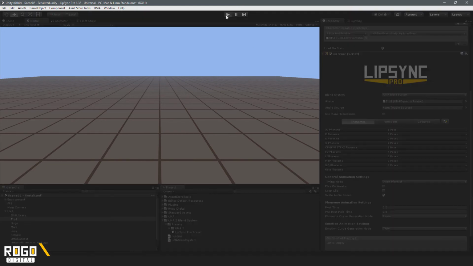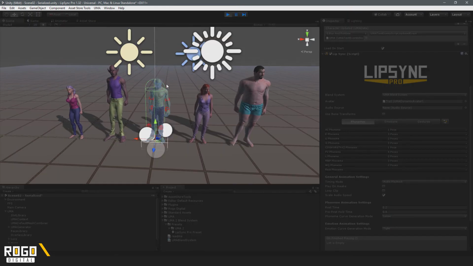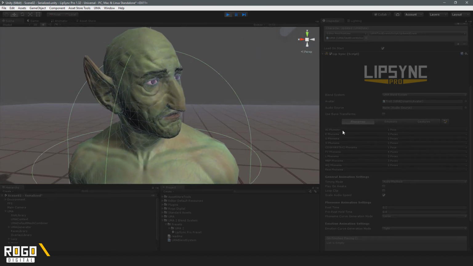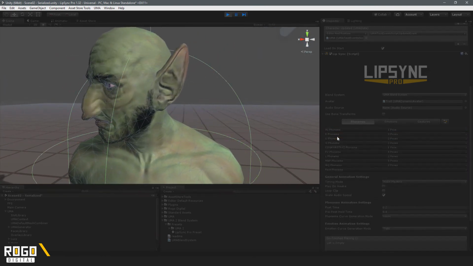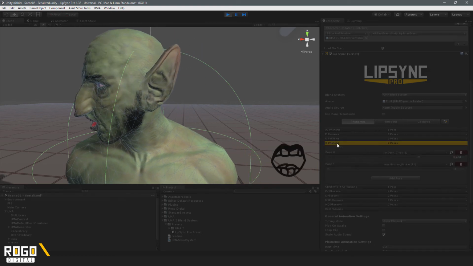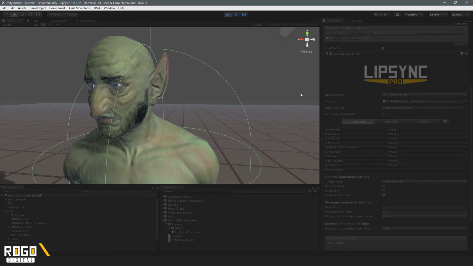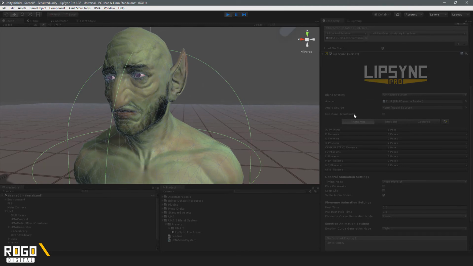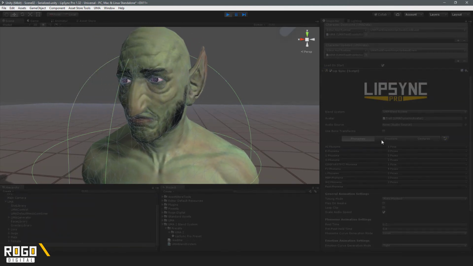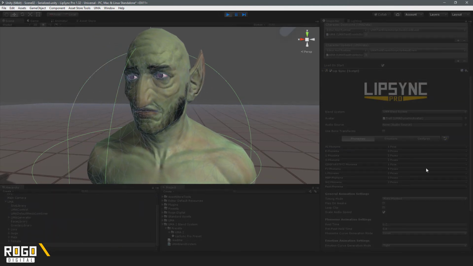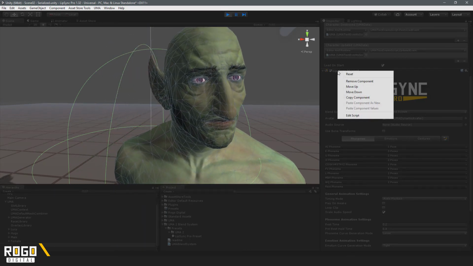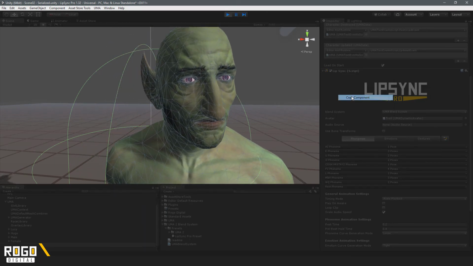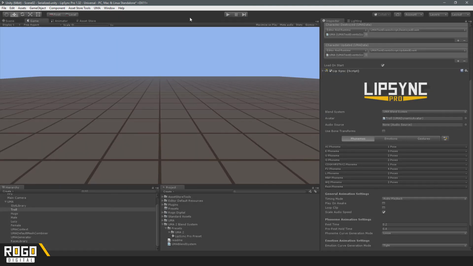So if I just press play so you can see it, and then zoom in on our troll character, we've got all of these poses set up. Now you may want to customize these, or you may want to create your own from scratch, and that's fine. The way I recommend doing this is to make all your changes in play mode, and then copy the LipSync component by right click and copy. And then when you go back into edit mode, paste in component values, which should set all the poses up the way you had them in play mode.